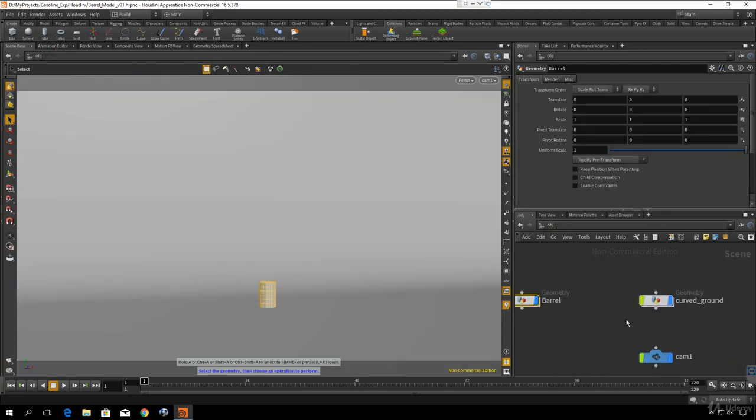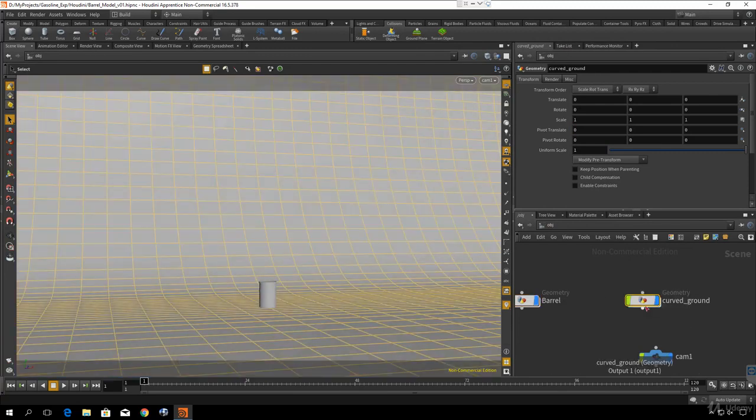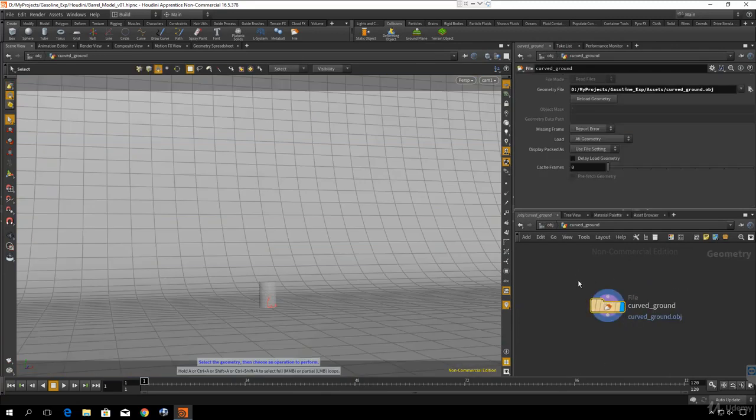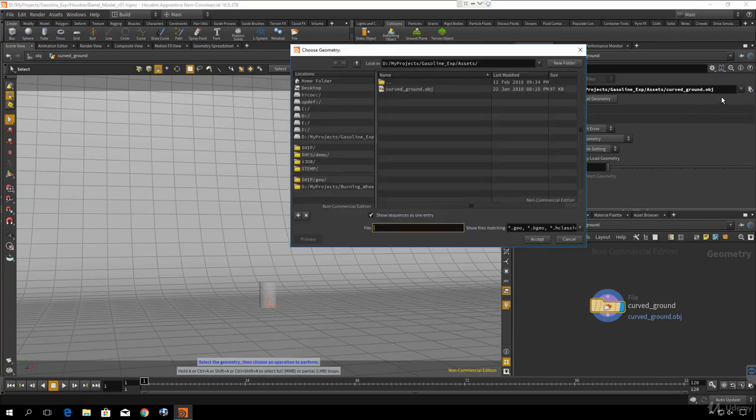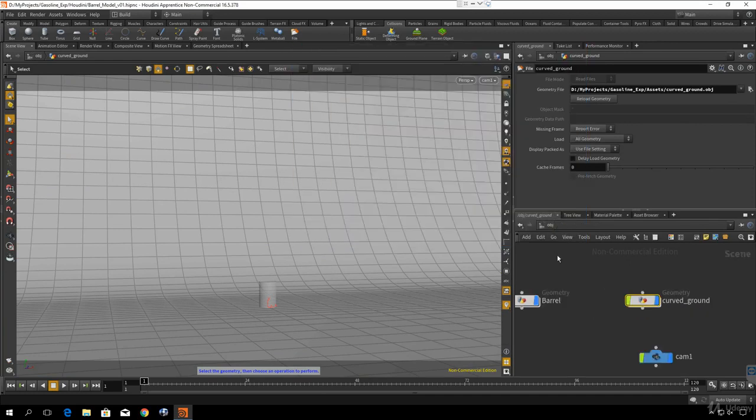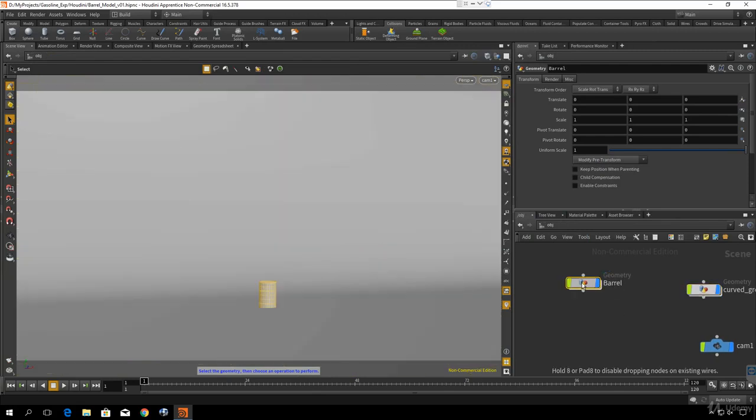Okay. And if you look here, I have the curved ground. This is the ground. If you dive inside, you see I have the curved ground. Sorry, you open that from here. I will upload this file for you too. So I will close that, and now I will select the barrel.